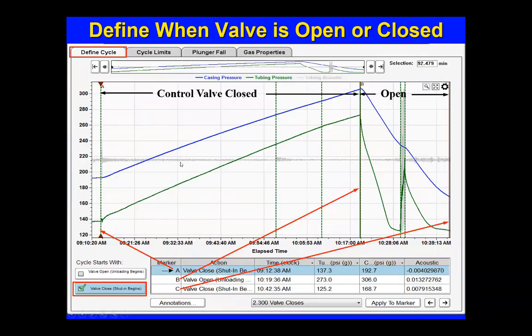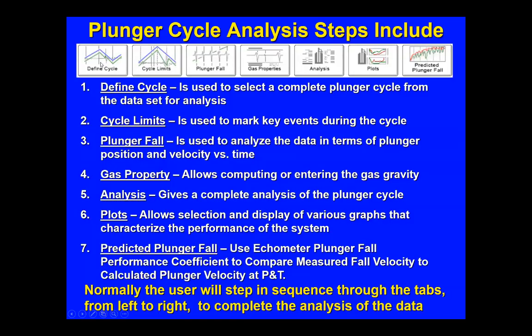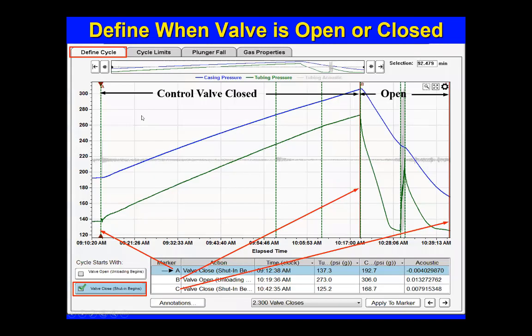Define the cycle, and again, you will click on any of these buttons, and that will take you to these steps here. So this will be the first portion of the analysis. You have to tell the software, hey, this is when the valve closed, and then your cycle is starting with either the valve opening or the valve closing. So you tell the software what you are picking as the cycle begin. And if I have time, I will try to run an example real quick.